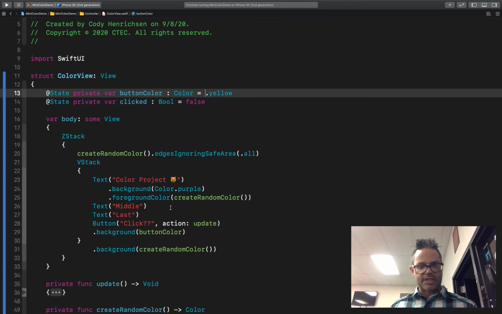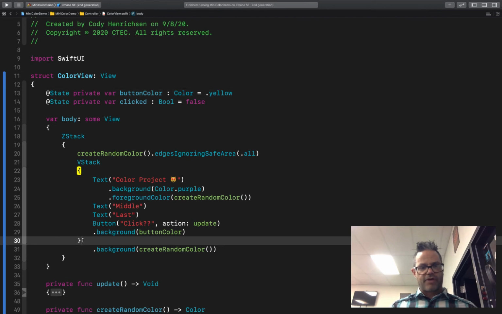Then on the button, I'm setting the background color for the button itself to be button color. And if I haven't clicked it, by default, it's going to be this lovely yellow color that's spelled out. I'm also modifying right here at the end of the VStack. I'm telling the VStack to have a background of create random color so I can randomly assign a color to the background of that. So let's go ahead and take a look at this to see how it looks, and then we'll see what happens as we actually run the app.